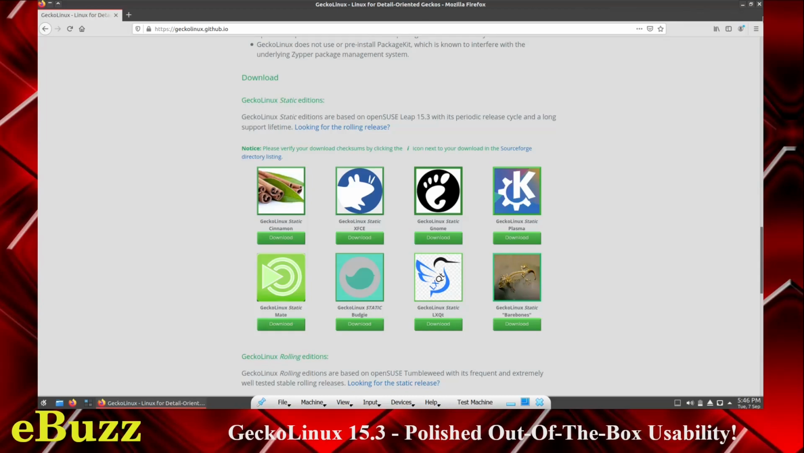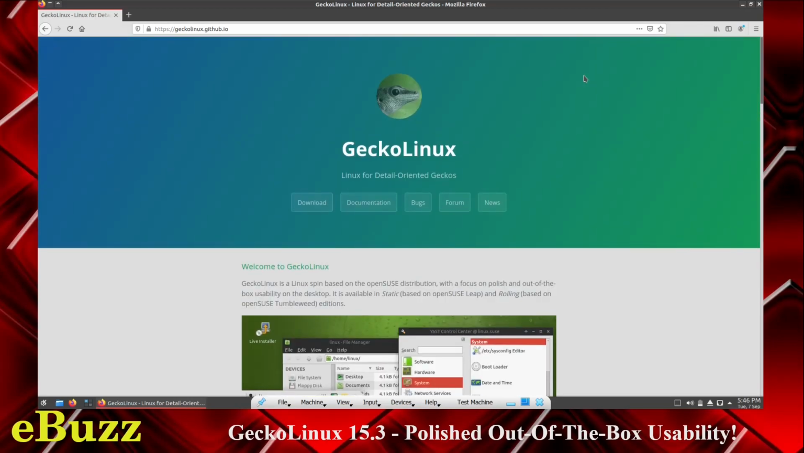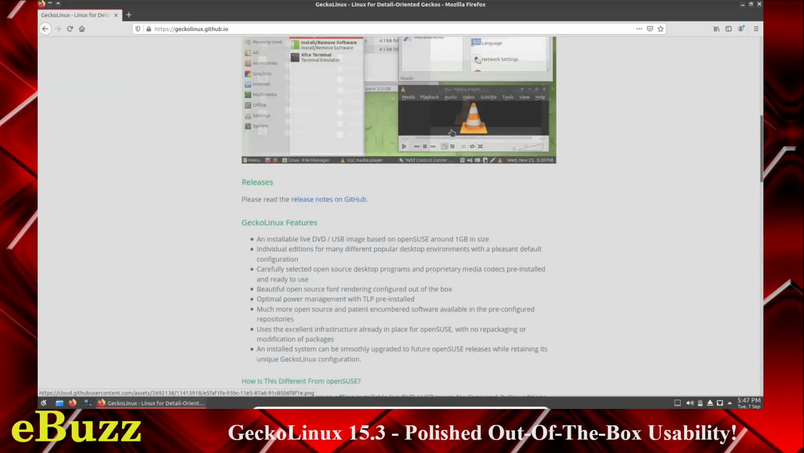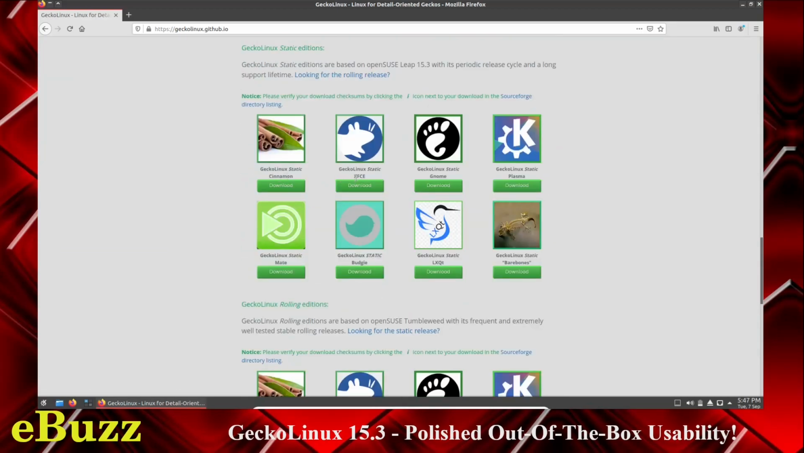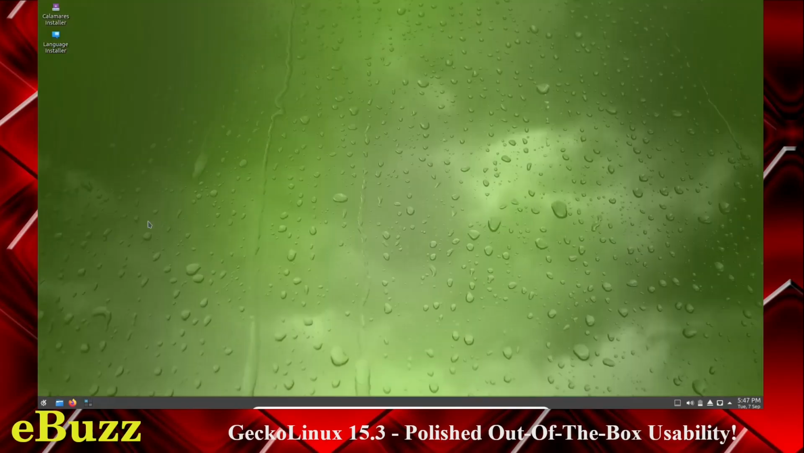But what we're going to do is zip on over real quick to what they're advertising as Linux for detail-oriented geckos. And it is available in Cinnamon, XFCE, GNOME, Plasma, Barebones, LXQt, Budgie, and Mate. No matter what desktop environment you prefer, you can pretty much get your choice of it right here. And obviously, if you don't like any of these and you want to go with a window manager, you can go download that.